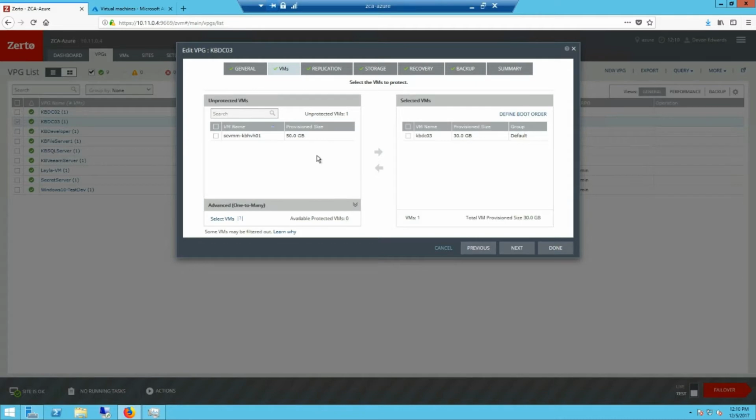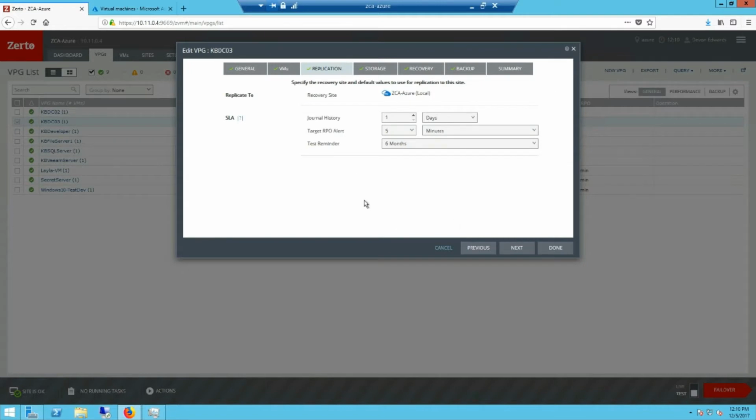We'll click next. This right here is a very important screen. This is the replication screen. It shows your journal history, your target RPO, and your test reminders. Journal history is a way of showing how much data you are willing to roll back in case of an actual disaster. For our environment, we have 1 day. Because we have so many checkpoints of 5 to 10 seconds each, we can roll back and have granular recovery up to 24 hours, which is excellent.